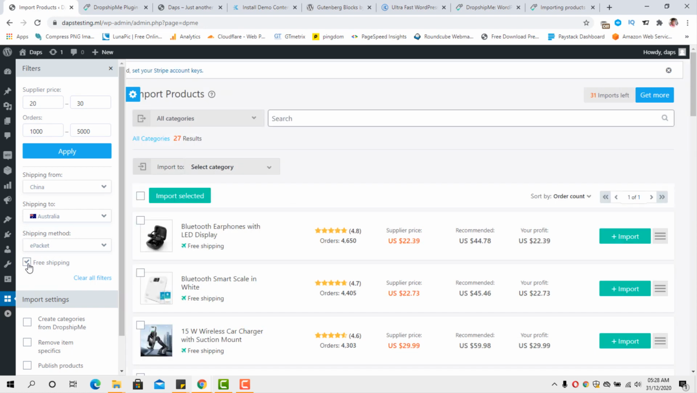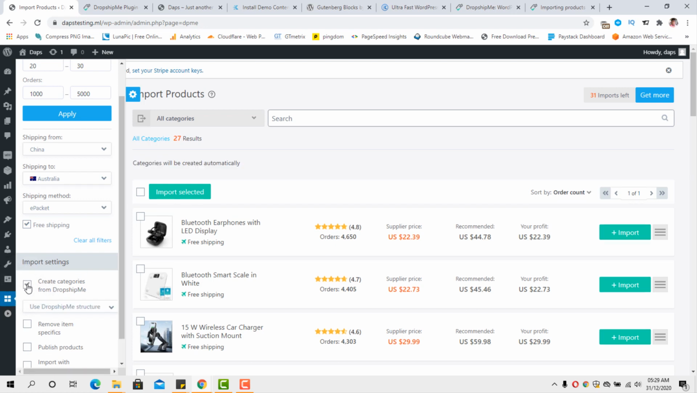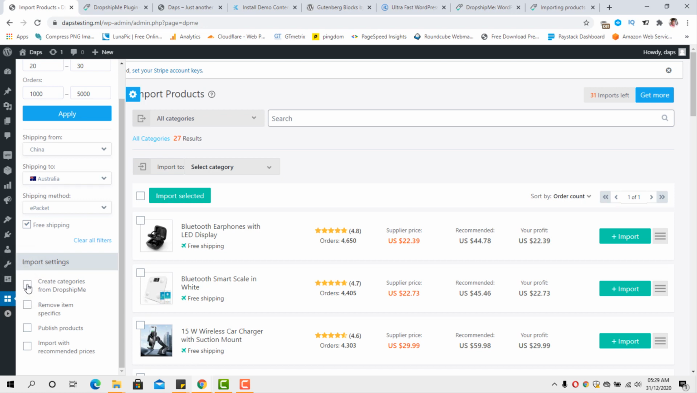These are the things that we can set as default to filter our products so that we end up getting the best product. If we do all of this filtering, we also have import settings here where we can create categories for Dropship Me. You can just create every product you are ordering as a Dropship Me category, which is not ideal.